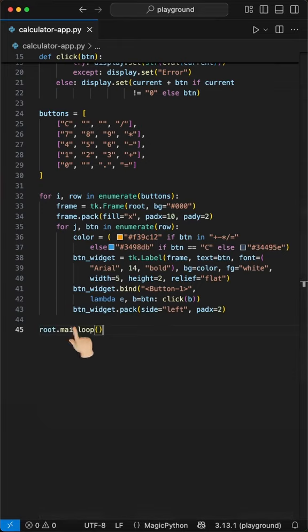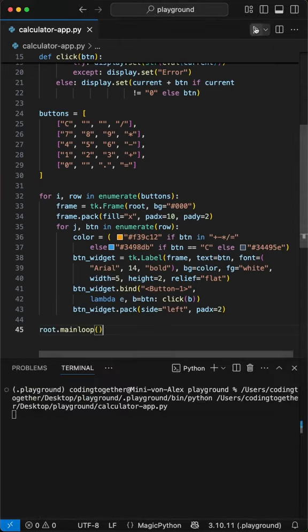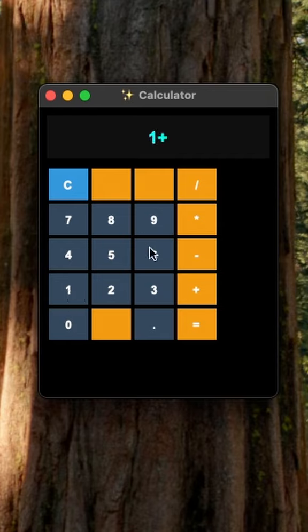Finally, we call root.mainloop to start our calculator and make it interactive. And that's it. Run this code and you get a fully functional calculator that looks absolutely stunning. Watch this. I can add, subtract, multiply, divide, and even handle decimals. The clear button resets everything, and if I make a mistake, I get a helpful error message.